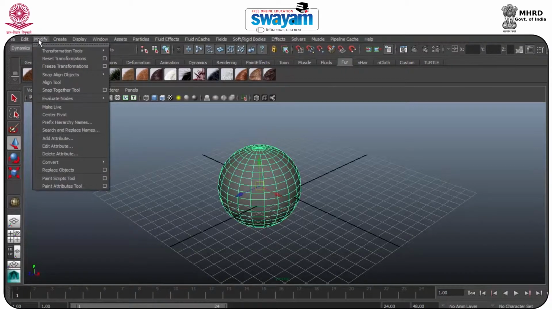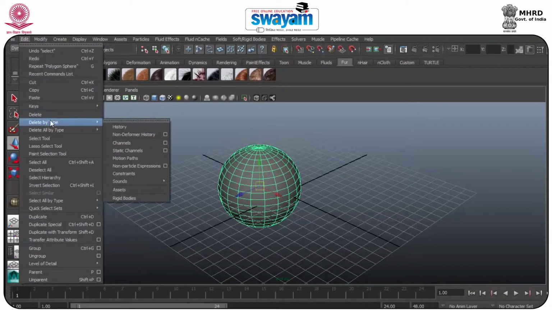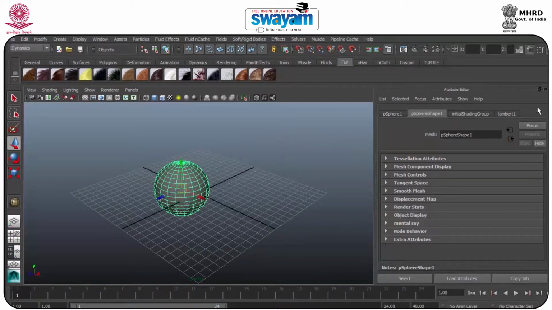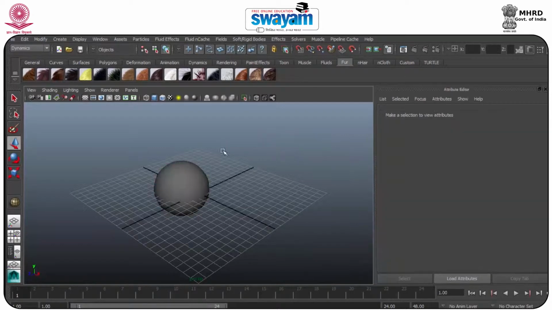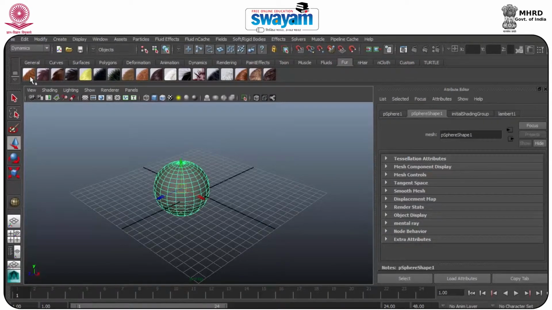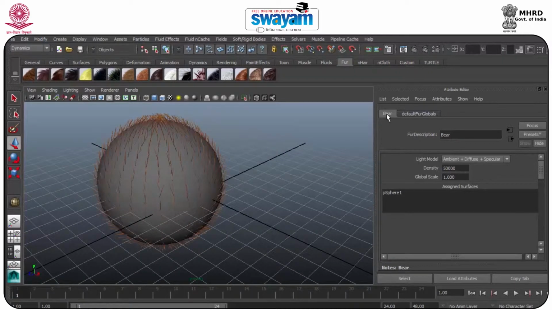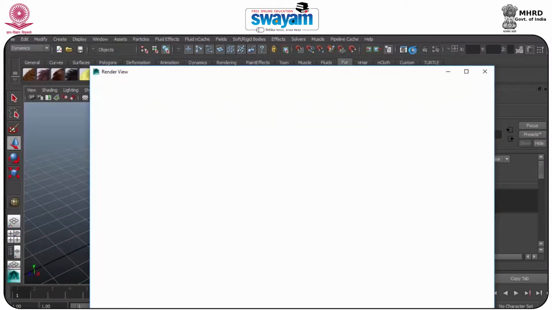Okay, but at first I will go to Edit and Delete by Type, History, so that the history which is forming over the channel box or attribute editor will all be erased. Okay, I select this and make sure that you click only one time and a fur will generate. The fur has its own name because this is a bear fur, so the bear fur is written over there.